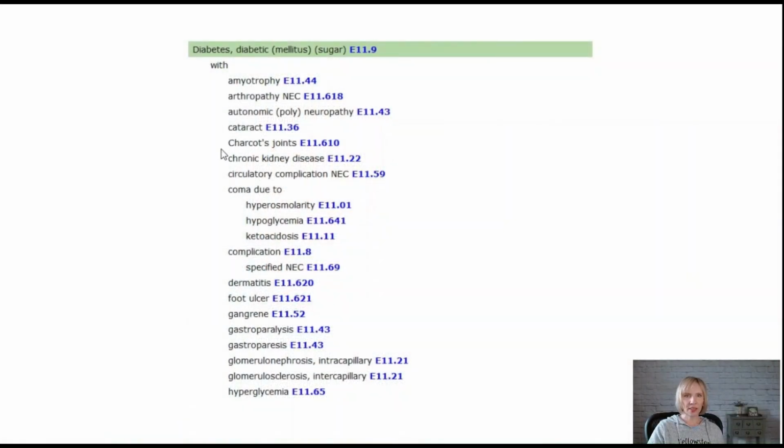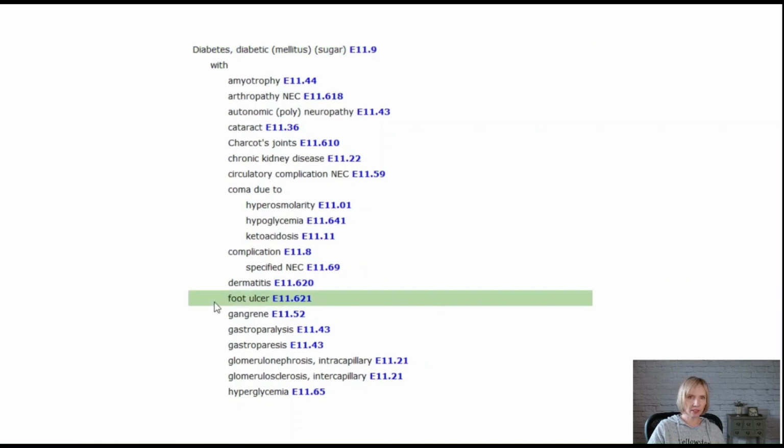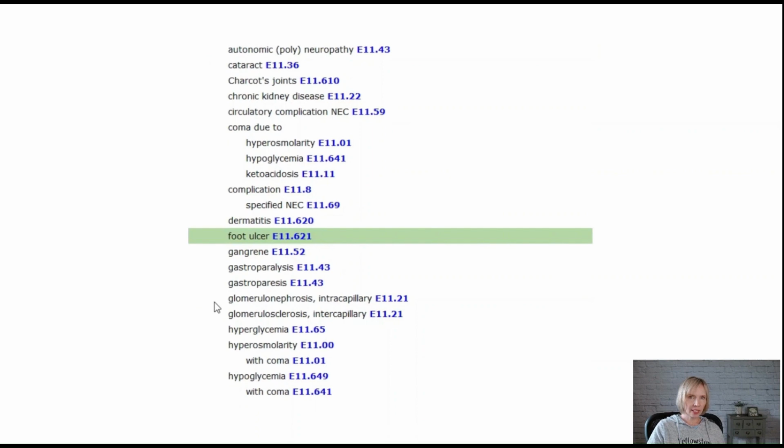Let's take a look at the index for the main term diabetes. Looking through the subterms under diabetes, we see foot ulcer listed. Due to the index linking these two terms by the words with, any ulcer located on the foot in a diabetic patient will be coded as a diabetic foot ulcer, unless the physician has specifically documented that the ulcer has a different cause.